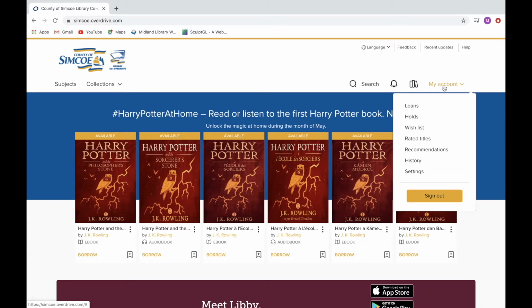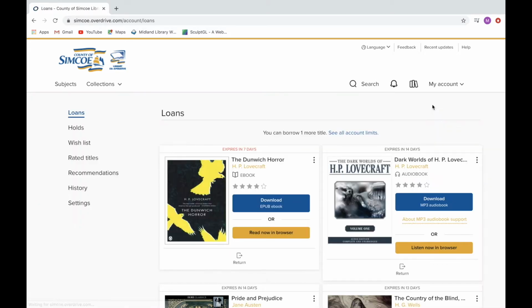We can look at the loans, those items that we currently have out; the holds, those items that we have on hold and are waiting to come back in; the wish list, those items that we have saved; rated titles, those ones that we have read and rated; recommendations. Now, those aren't recommendations for us. Those are recommendations that we have given Overdrive; the history that we've had, as well as our settings. So if we go into the loans, this will show us the books that we currently have out.